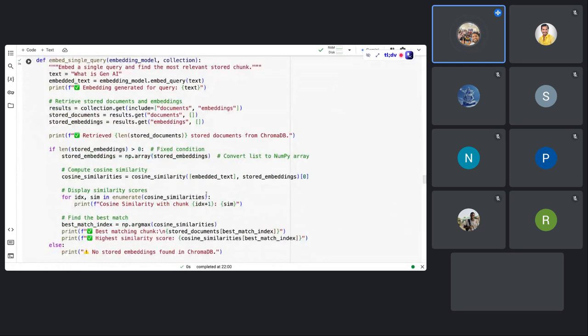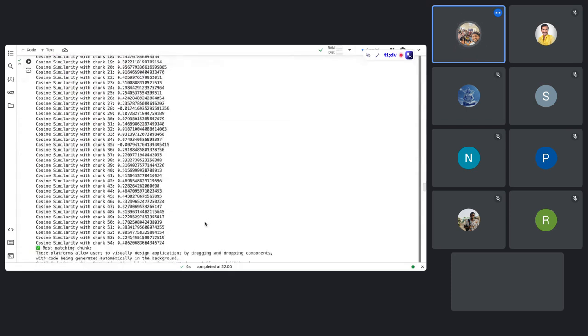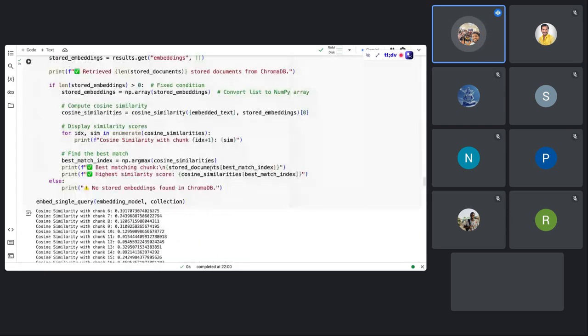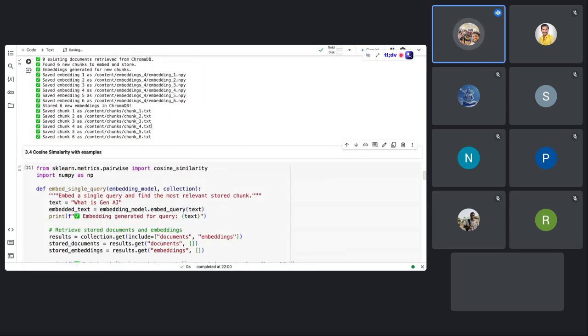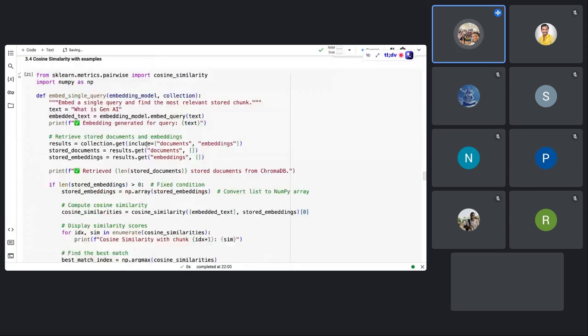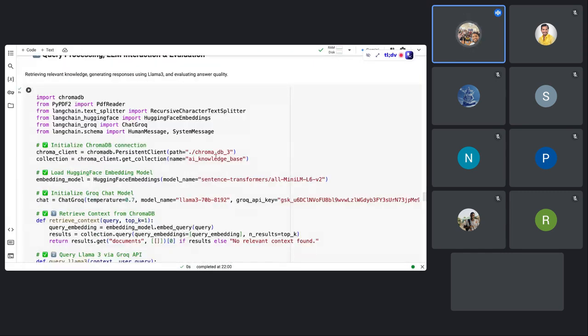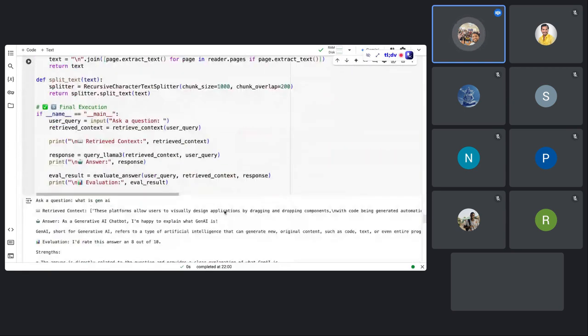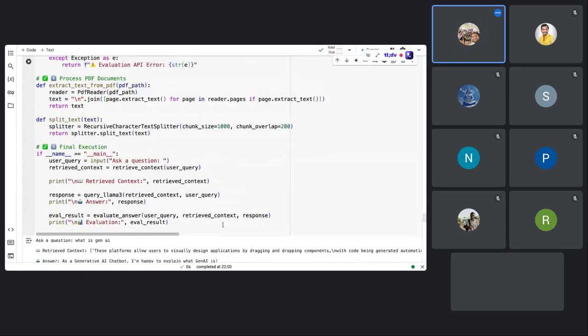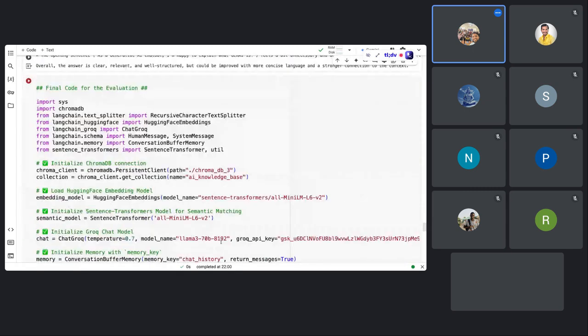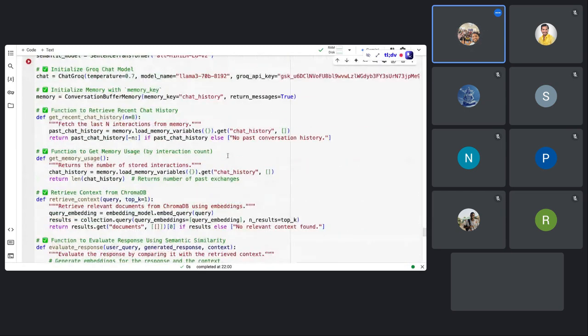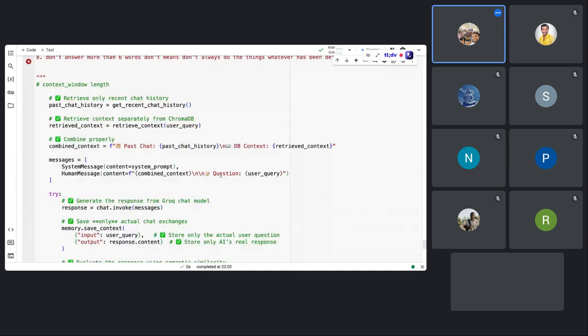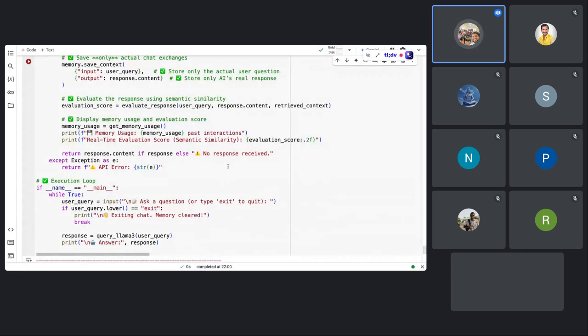Okay, and cosine similarity we don't need. That has already been done. Here chunking has been done. As you can see, data has been chunked. Now I just changed this 4. Okay, no, not this one. Sorry, my bad. This one, 4. Okay, now I will run this.